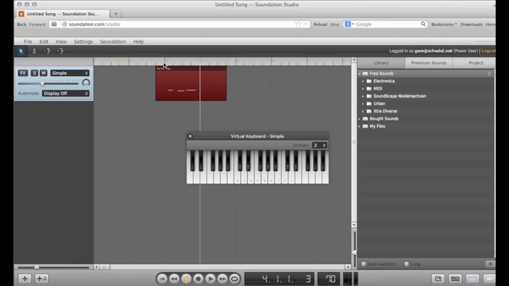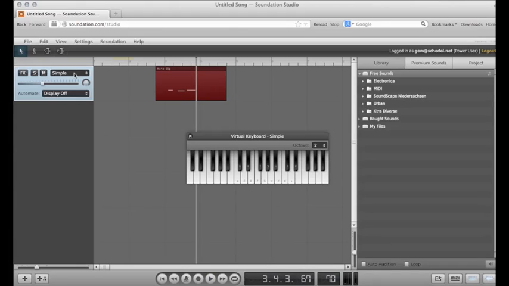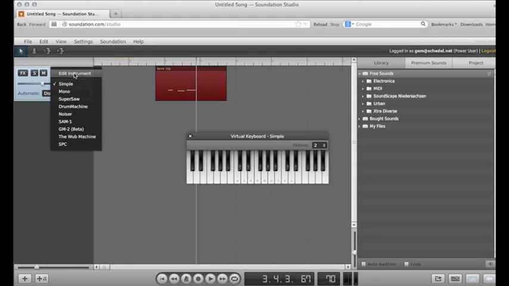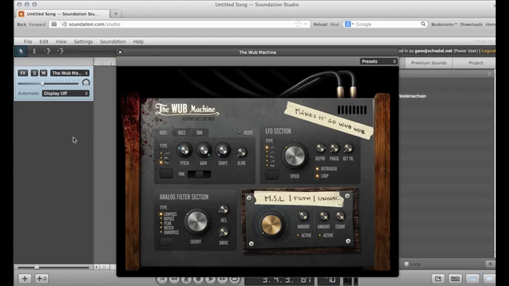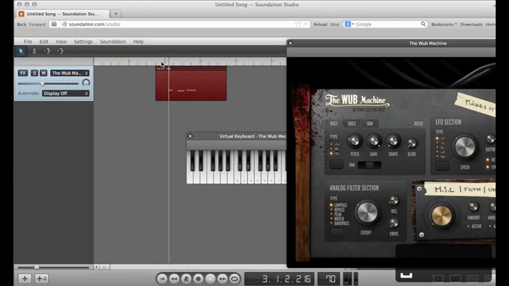You can change the instrument on the track you just recorded. Right now it's simple, but if I go to the menu on the track where it says simple, I can select a different instrument. I'm going to pick the wub machine. Notice my notes are the same, but the timbre is different.